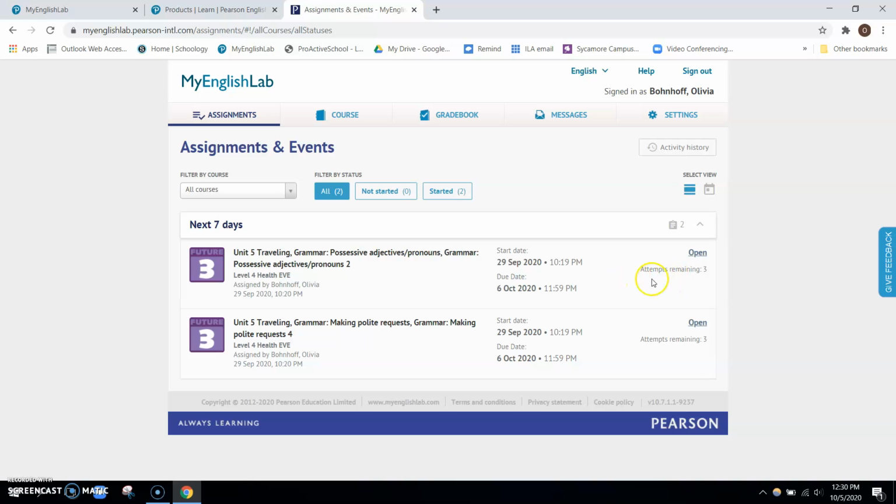I can see the number of attempts remaining. For my class, I usually give you 2 or 3. So that means you can do it 2 or 3 times. To do the activity, you just click open, complete the activity, and then you click submit at the end. It also tells you when an activity is due, that is when you need to finish it by. So for these activities, it's October 6th.